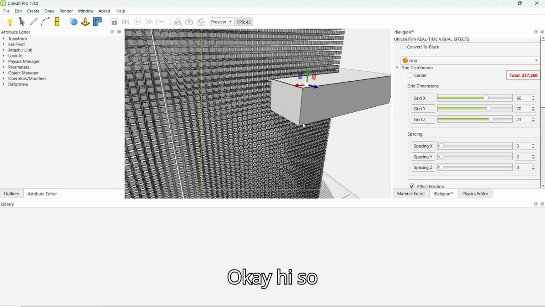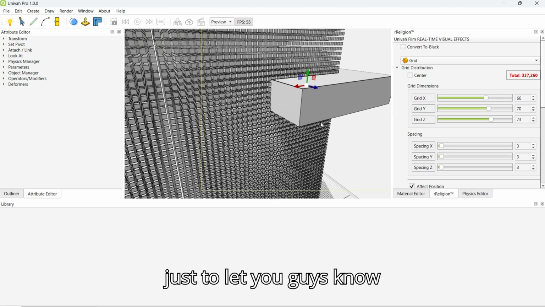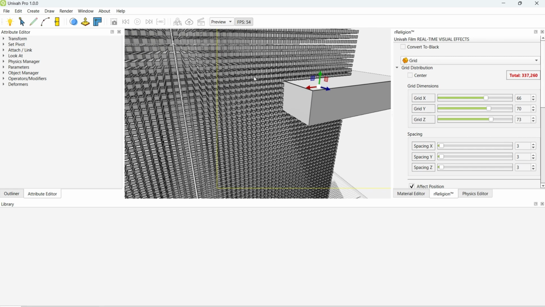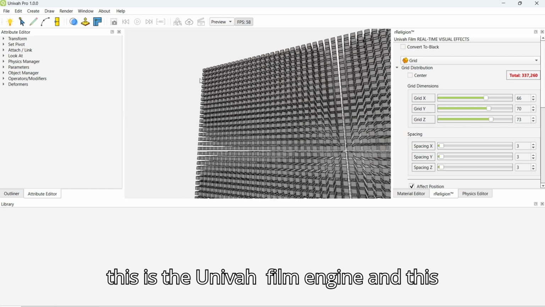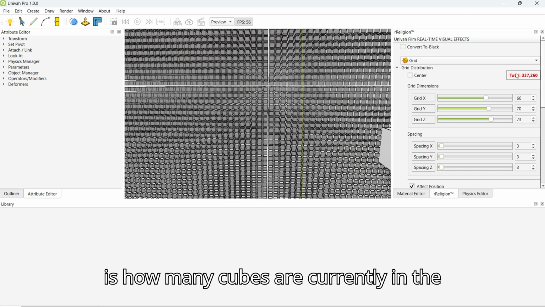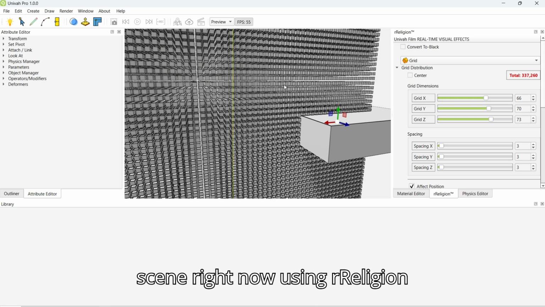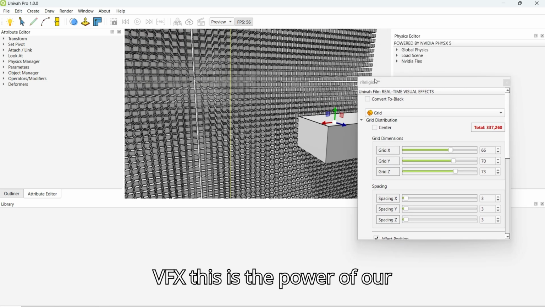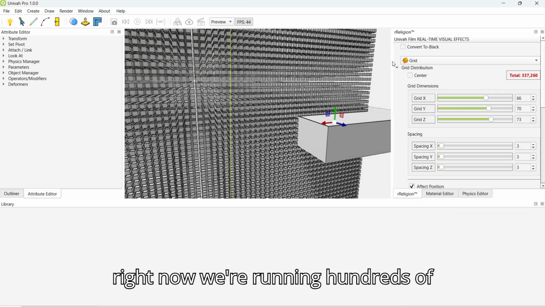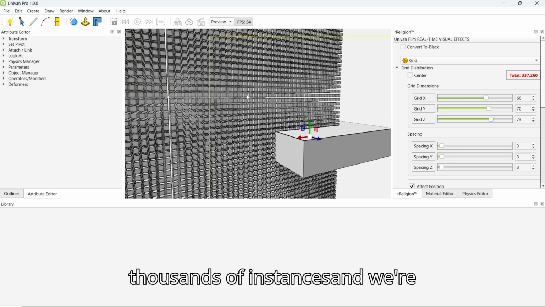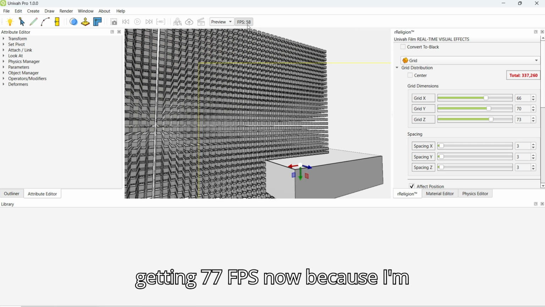Okay, hi. Just to let you guys know, we are running this on debug. This is the Univah Film Engine, and this is how many cubes are currently in the scene right now. Using Religion VFX, this is the power of our real-time renderer. Right now, we're running hundreds of thousands of instances, and we're getting 77 FPS.